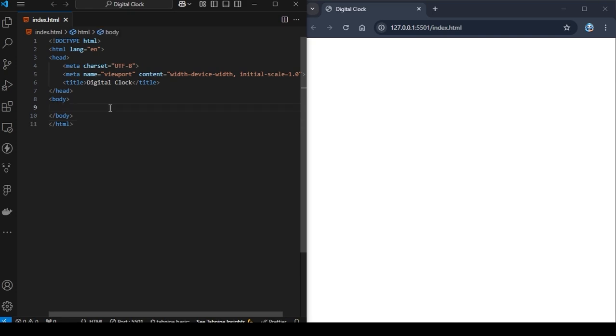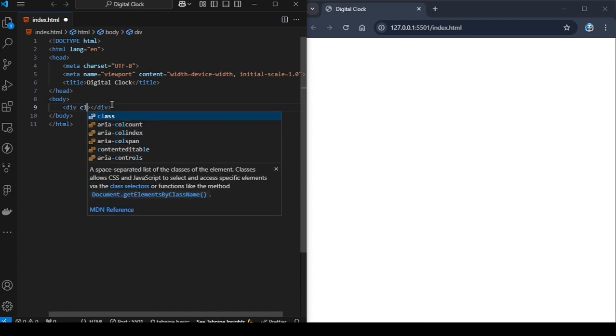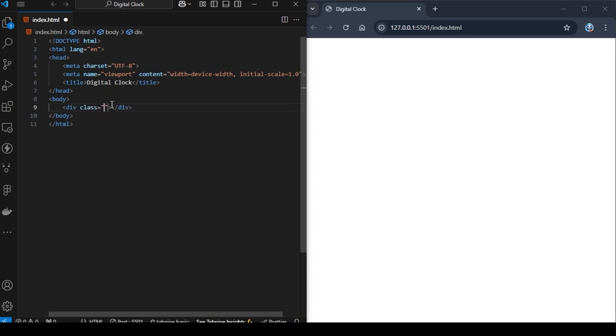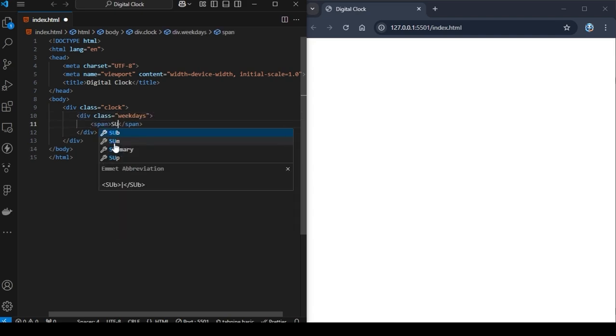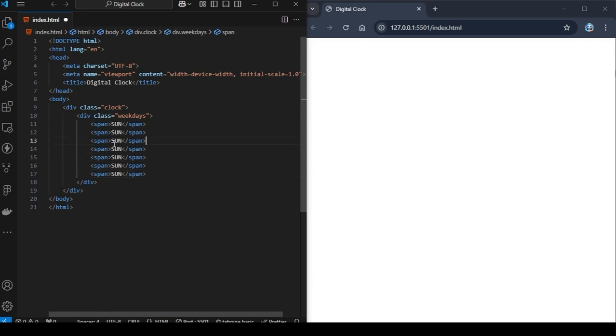Inside the body section of your index.html file, let's create a structure to display the weekdays. Start by adding a div with the class clock. Inside this, create another div with the class weekdays. Then, inside the weekdays div, create 7 span elements. Type Sun inside the first span to represent Sunday, and repeat this process for all 7 days of the week, updating the names to Monday, Tuesday, Wednesday, Thursday, Friday and Saturday respectively. Save the file and check the preview in your browser.